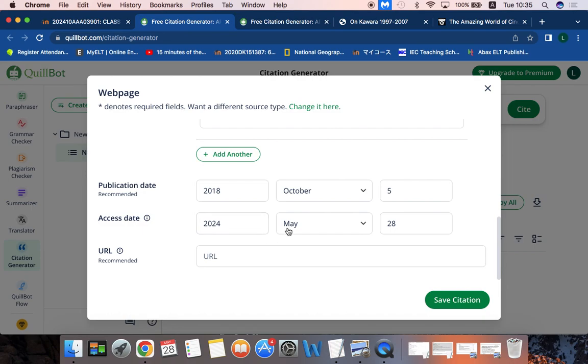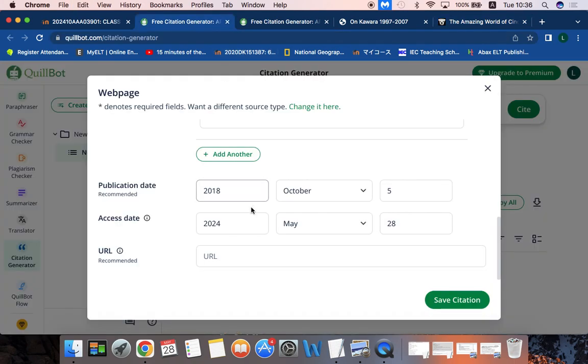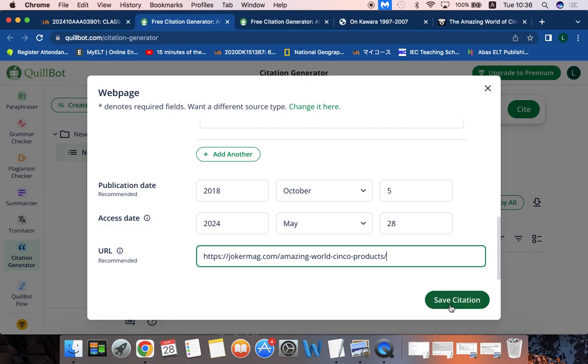This here, access date, do not change. This is the date that you went to this website, so that means the information as of this date is accurate. So do not change the access date. If you have to, they allow you to change it, but generally don't change the access date. And the URL is exactly the URL of the page that you got the information about. So I copy that, I go here, URL, I paste it, and I click Save Citation.